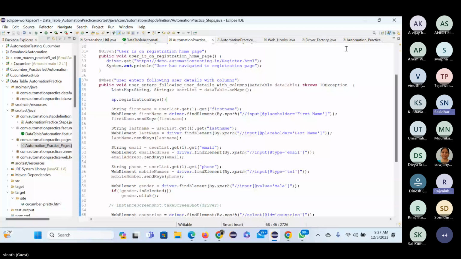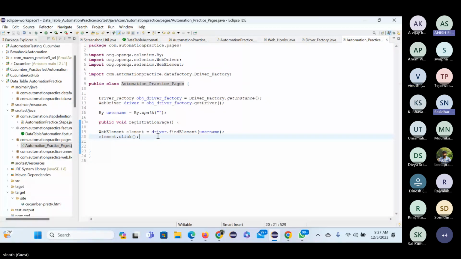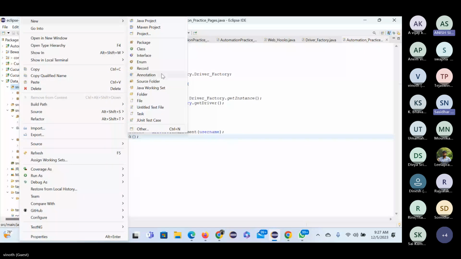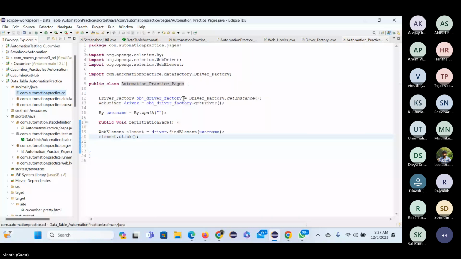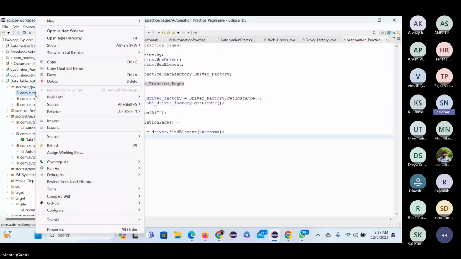There is one more topic in the POM: common code libraries. So what are common code libraries? We will do that here. Go to src main java, create one more package for common code libraries, and just name it CCL. In this CCL, create one class.